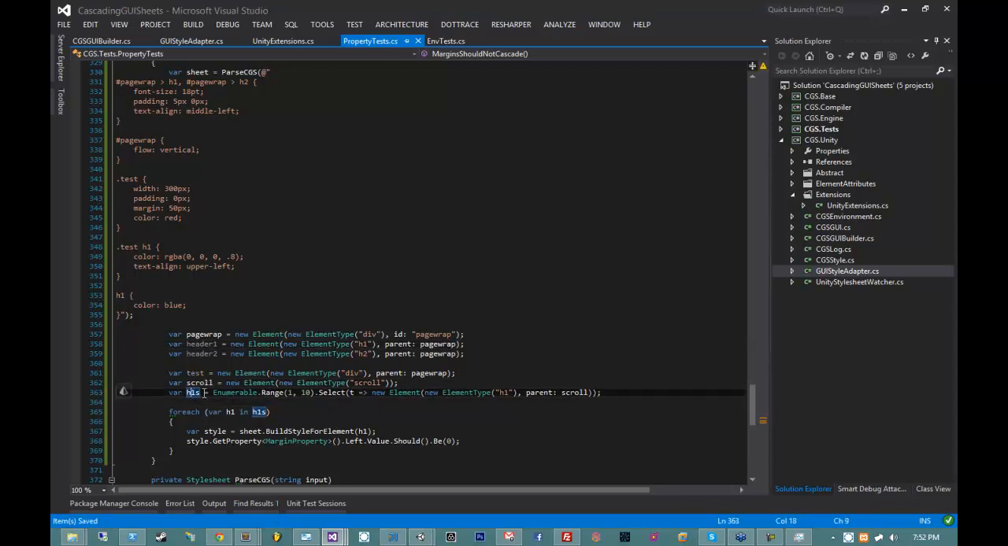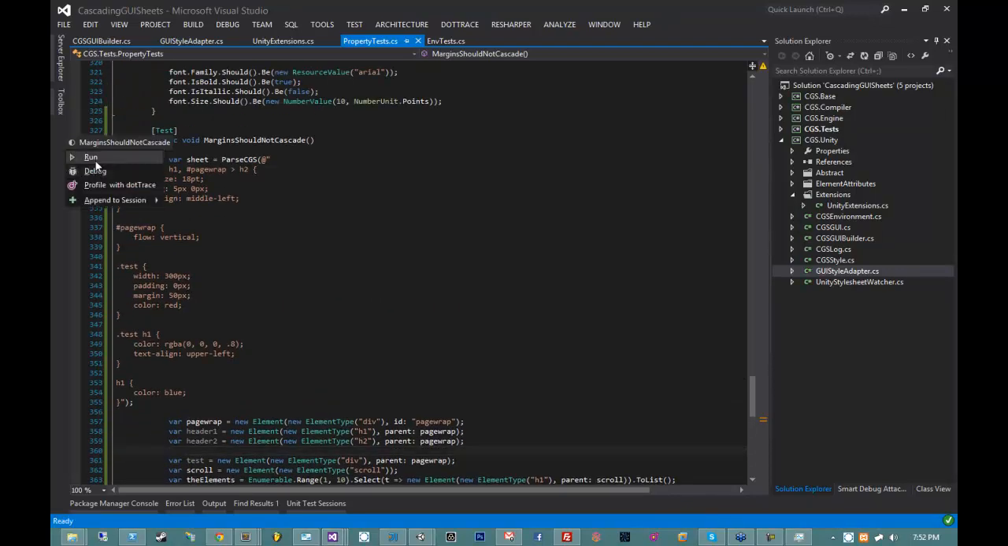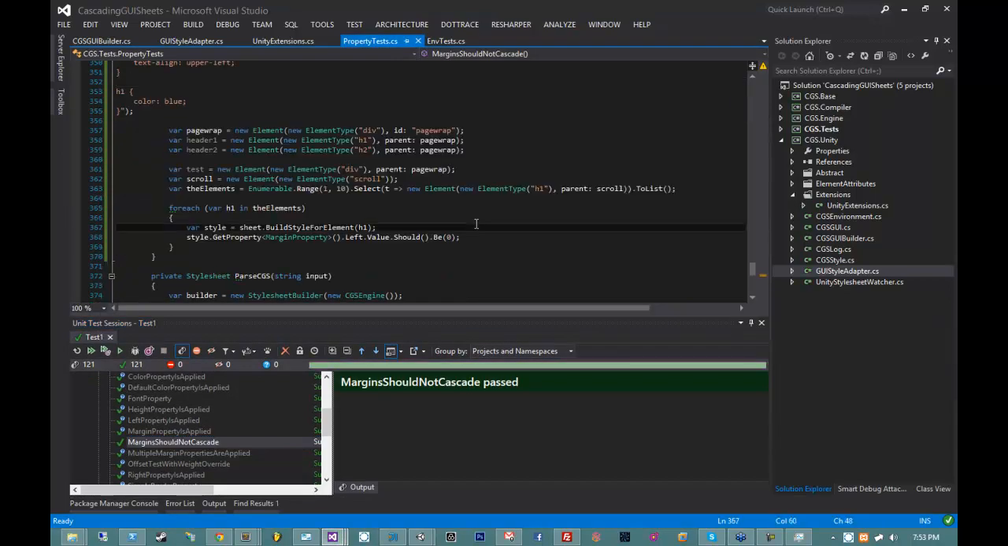And our H1s, I'll go ahead and do a .toList. What are you complaining about? Whatever. I don't know. The elements. I don't really care what the name of that is right now. Shut up, ReSharper. So, our margins are still not cascading, which they shouldn't. I guess that's a good thing.